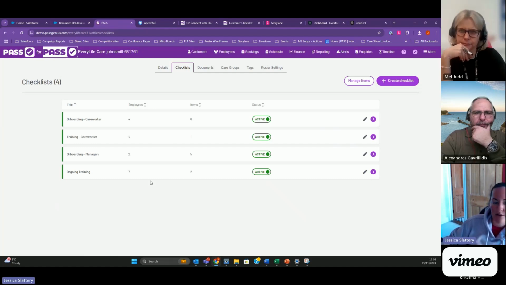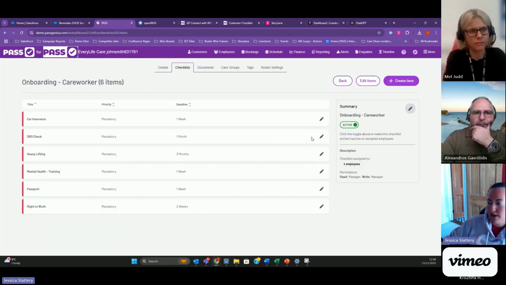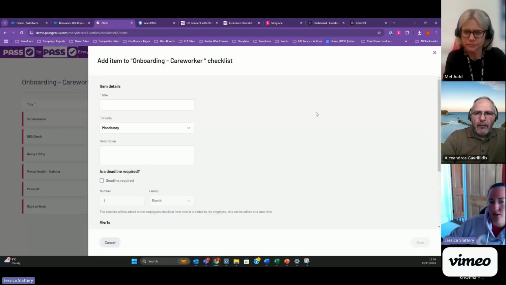So I've created various different checklists around onboarding. I've got training, I've got ongoing training. And within each of these checklists, we can then create items. So for my care workers of onboarding, I've got things like car insurance, DBS check, heavy lifting, mental health training, passport, right to work. With each of these items that they can create, they can decide on the priority of the item.